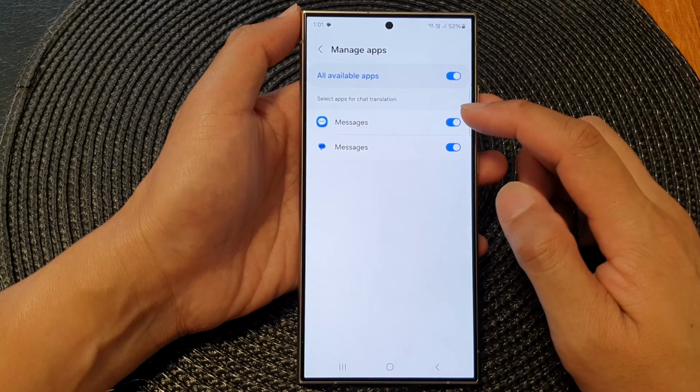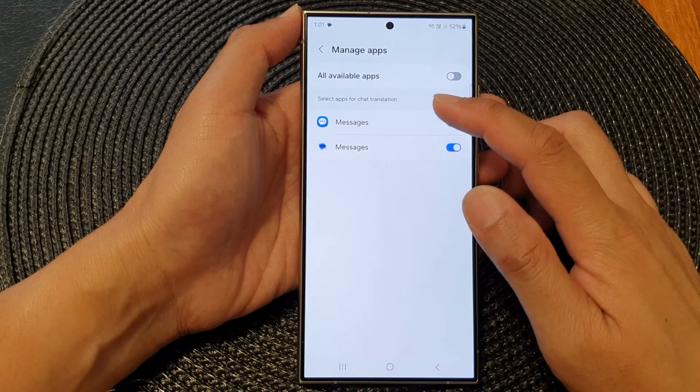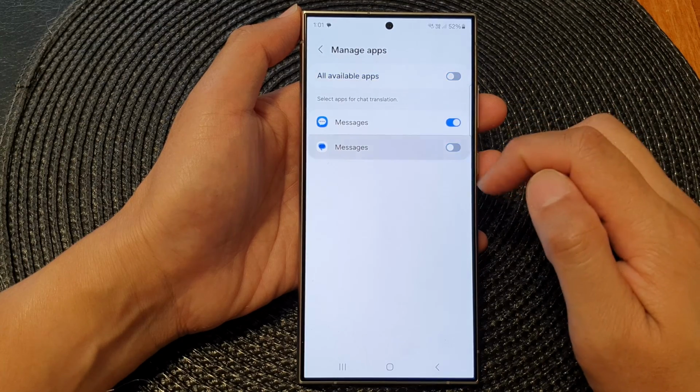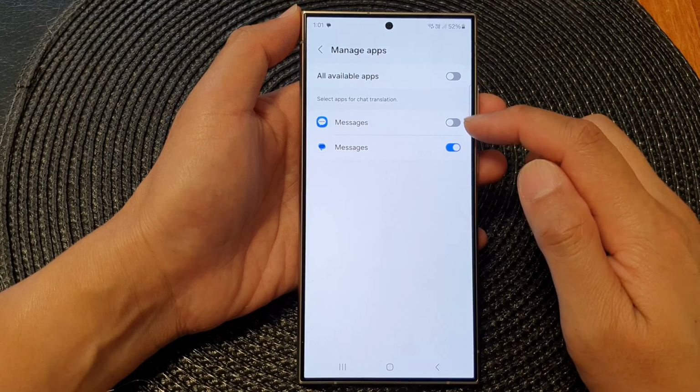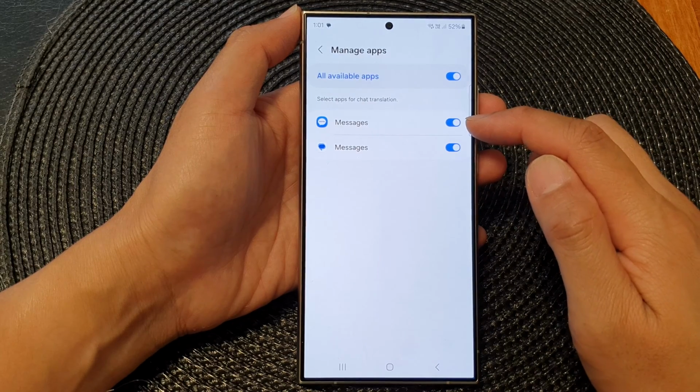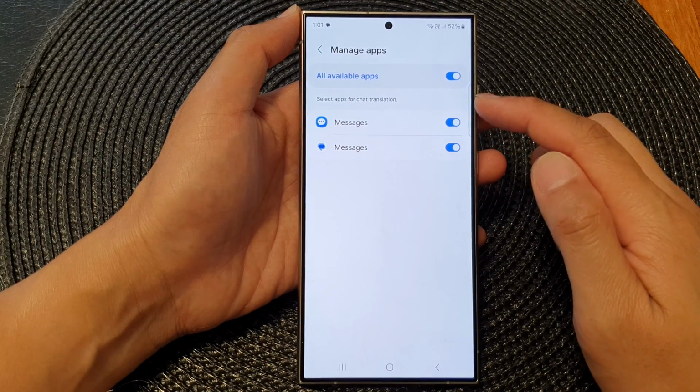From the list here, you can choose which app can use Chat Translation. So tap on each of the apps that appear in the list. Tap on the toggle button if you want to disable or enable that particular app to use chat translation.